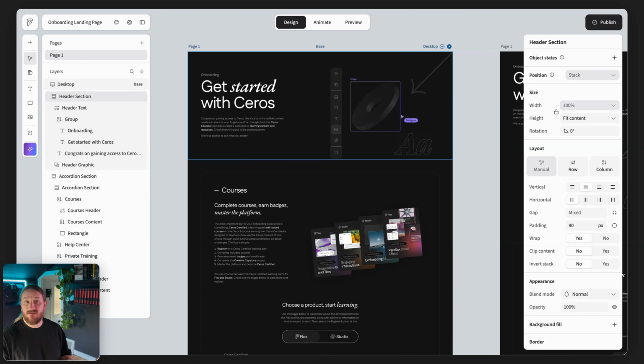So when building something like a landing page, you'll probably use fixed position for the nav bar at the top and stack position to stack your sections of content. You'll probably also use stack for the content within the section. That way the content will stay organized and reflow as the canvas changes size.